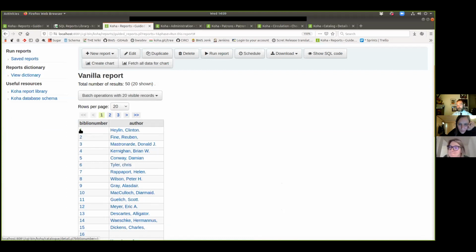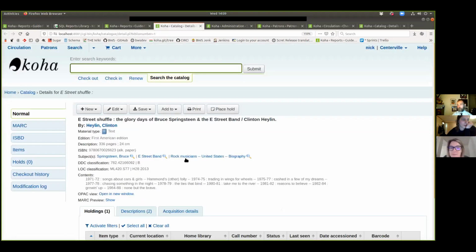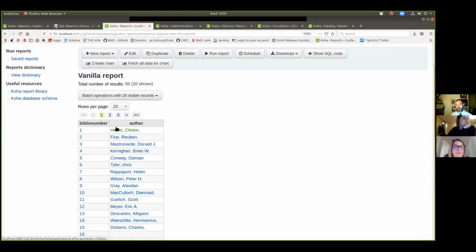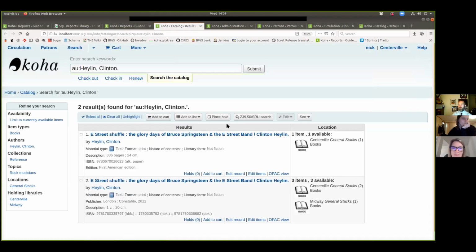But I've added links to these. So if I click here, this is a link over to the biblio, so we can get straight from the report to the bibliographic information. And this one is actually a link to search for the author in Koha. So we can pull up a list of these books, and then do a search to find more books by that author in Koha.